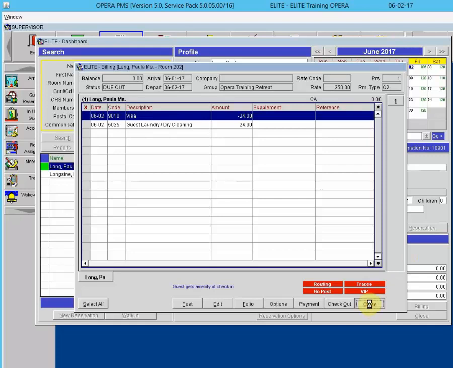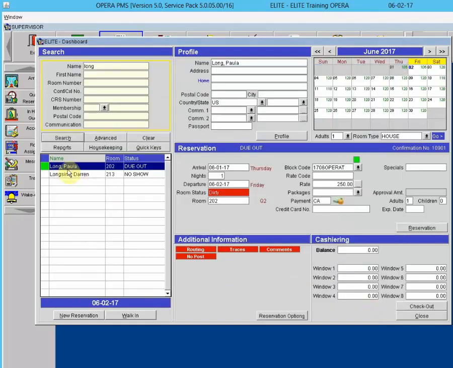Okay, we're going to close out of there. Notice Paula Long is still considered a due out because we didn't check her out. We just scheduled the checkout.